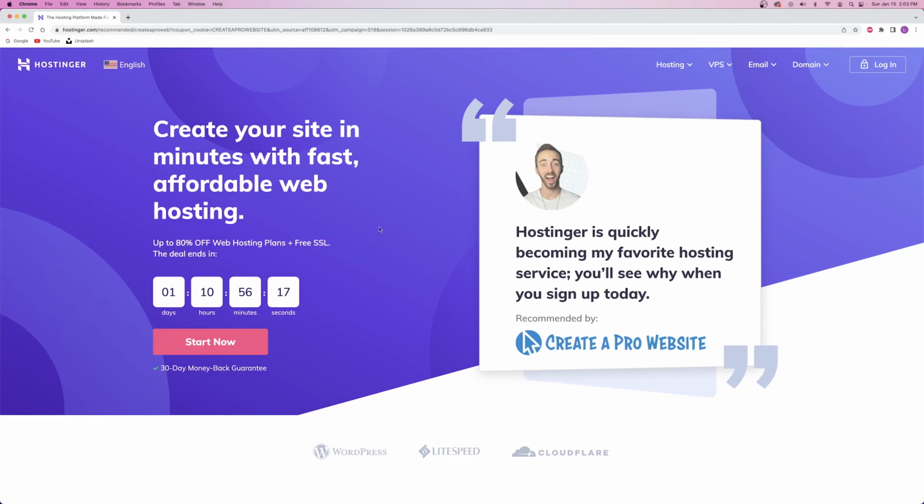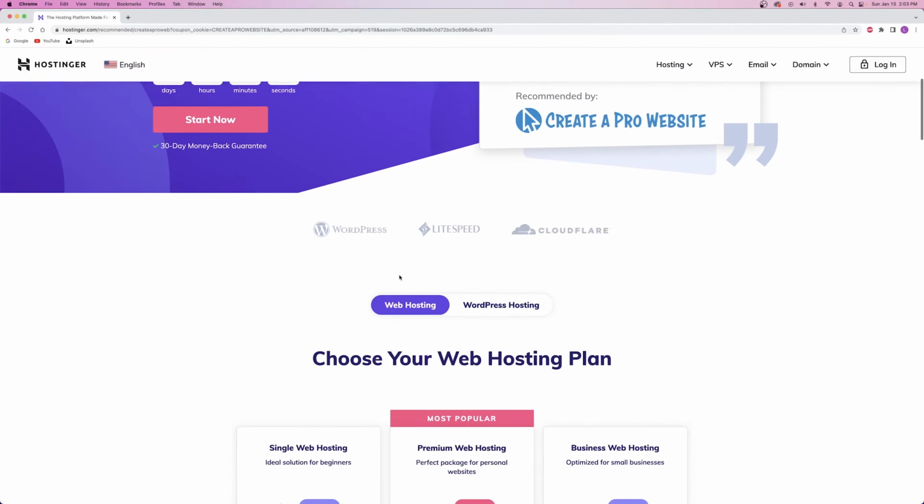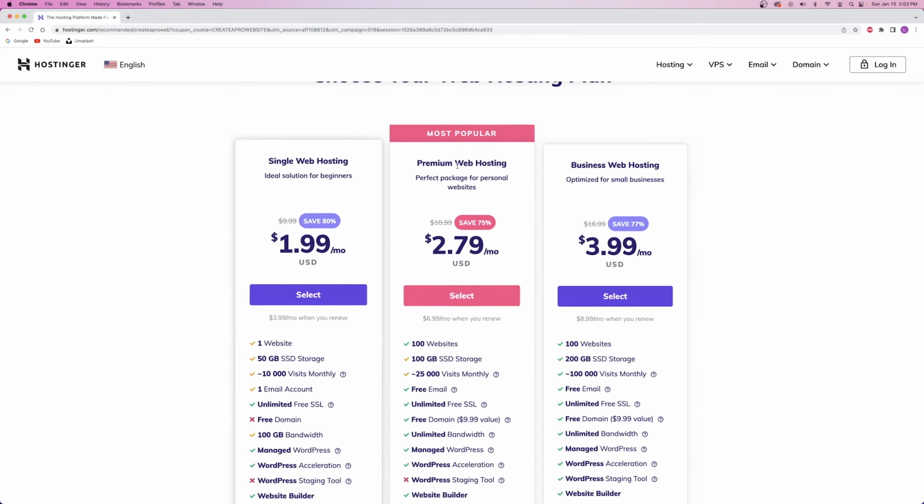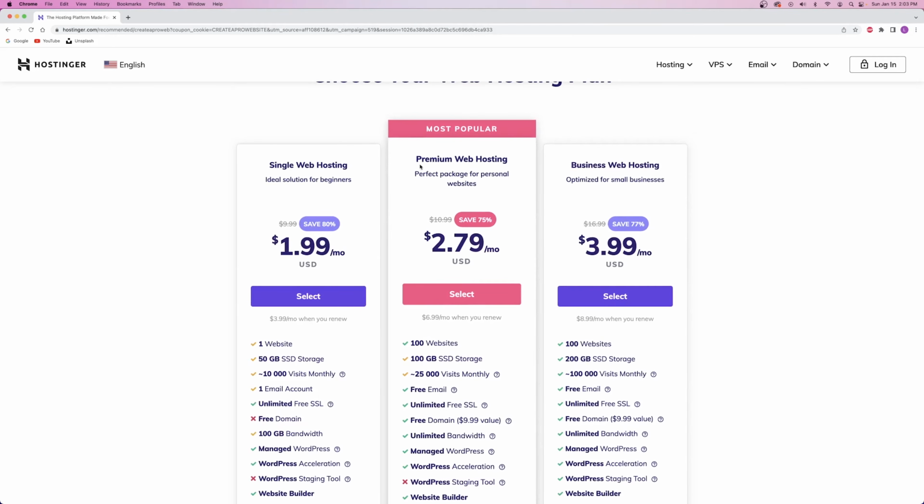All right, so you should be seeing this co-branded landing page that we have with hostinger.com. So from here, we're going to scroll on down and you'll see that we have three different hosting plans in front of us. We've got the single, the premium, and the business plan. Now, I always recommend that people use the premium web hosting plan.